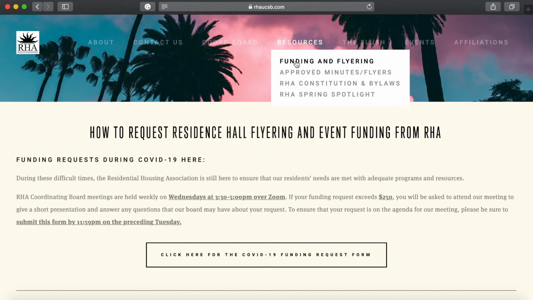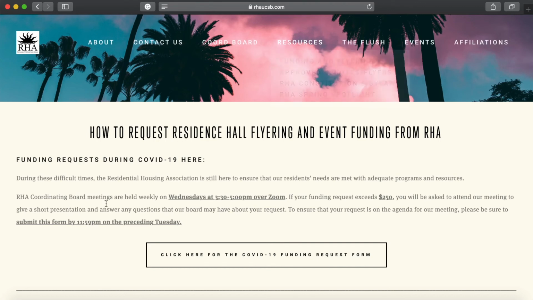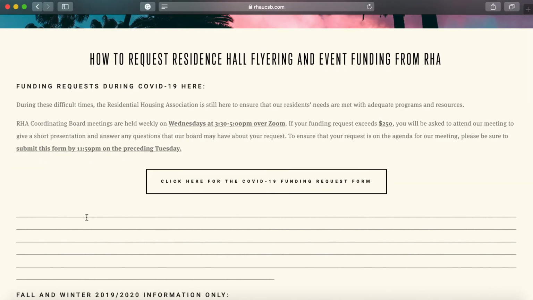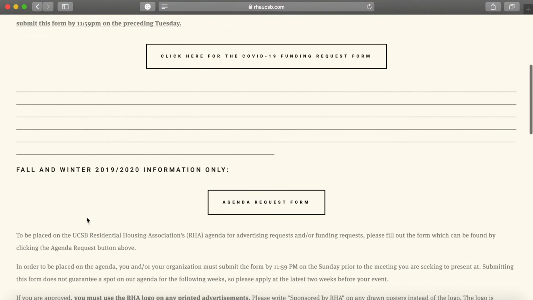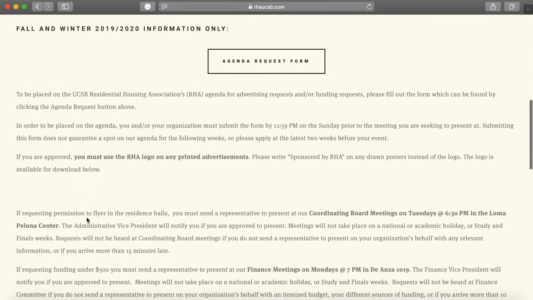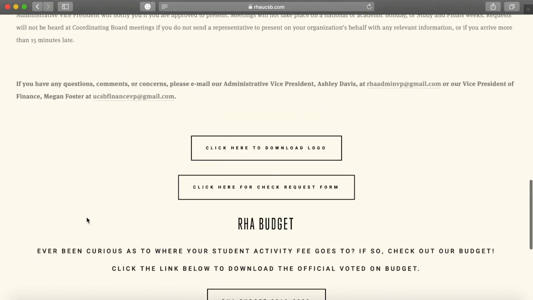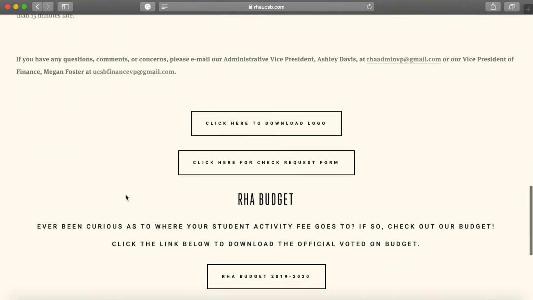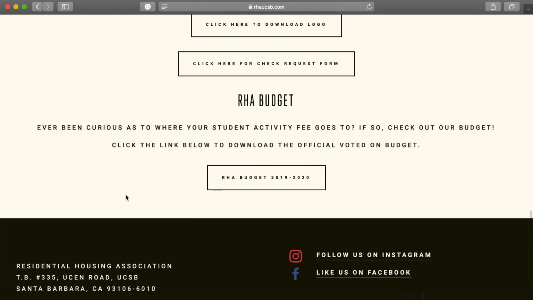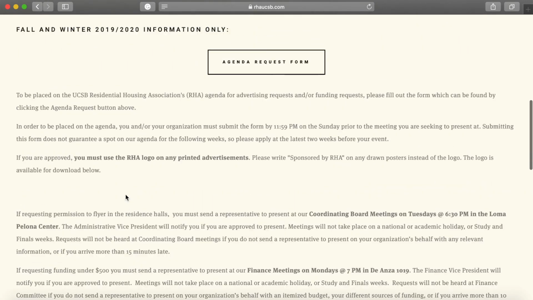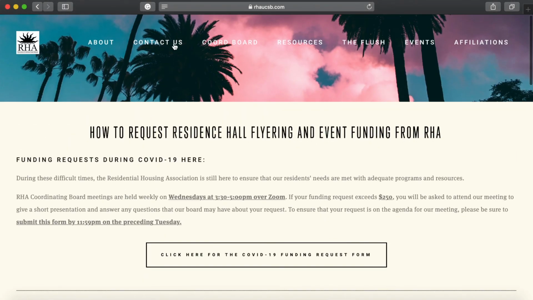This website also will constantly change with information. For example, now that we are on the funding and flyering page of the website, you can see we have information here that was relevant to the end of spring 2020's quarter. However, typically there is information about the agenda request form, as well as where our RHA logo can be found, and you can even download the check request form or find out what our RHA budget is. Regardless, almost all of our information about RHA is located on this website, just a few easy clicks away.